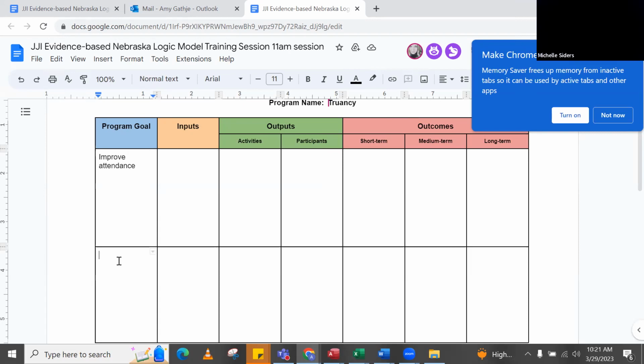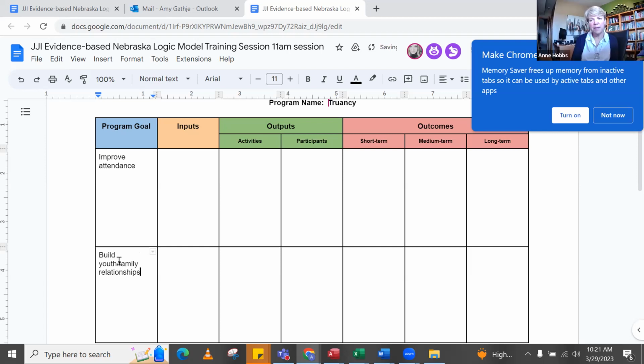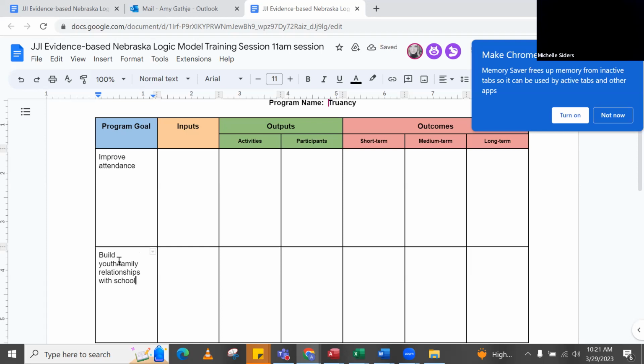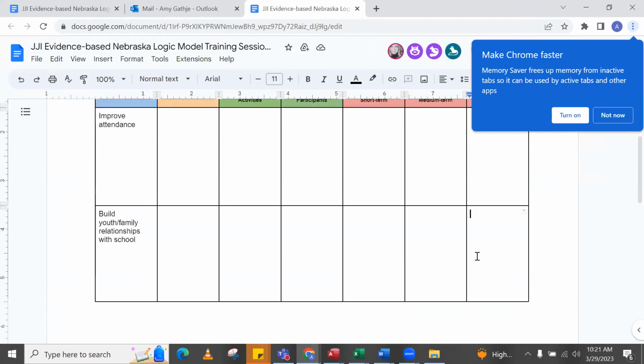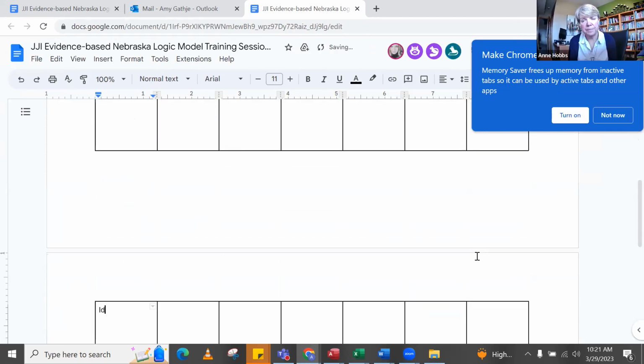To build youth and family relationships with the schools so the youth will successfully attend the school. Yeah, absolutely. With school professionals. Mm-hmm. Might it also be to identify barriers to attendance? Yeah.